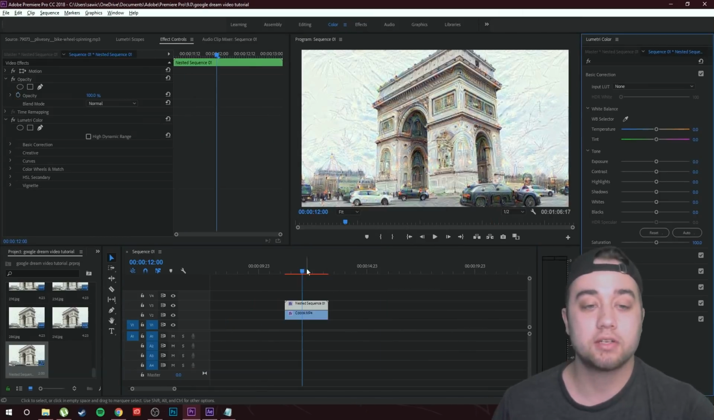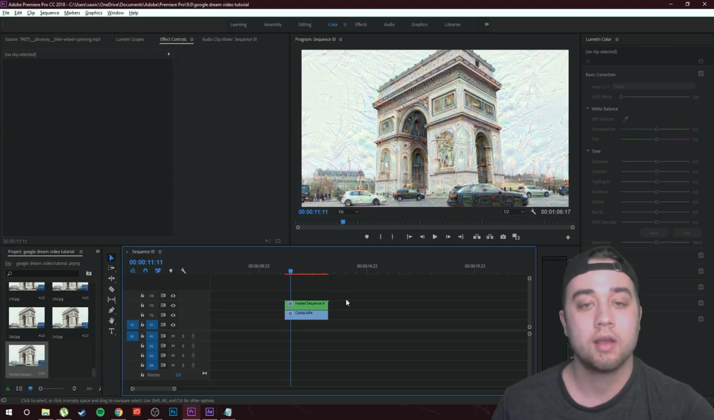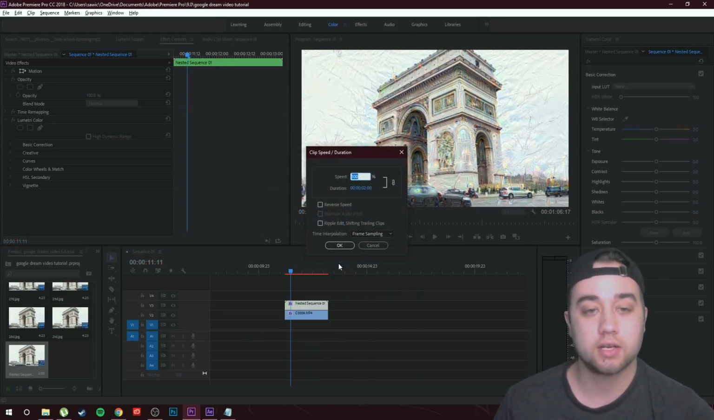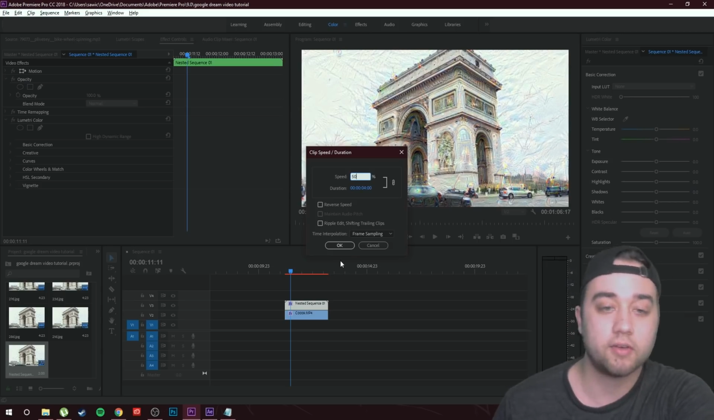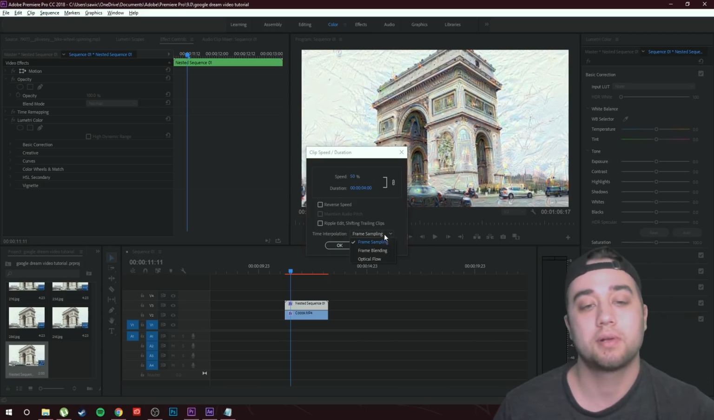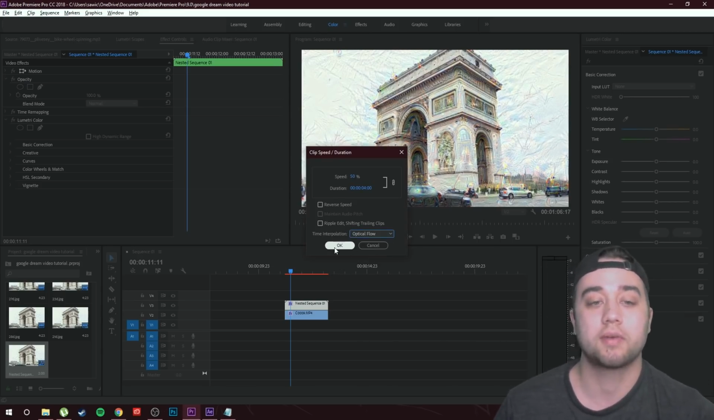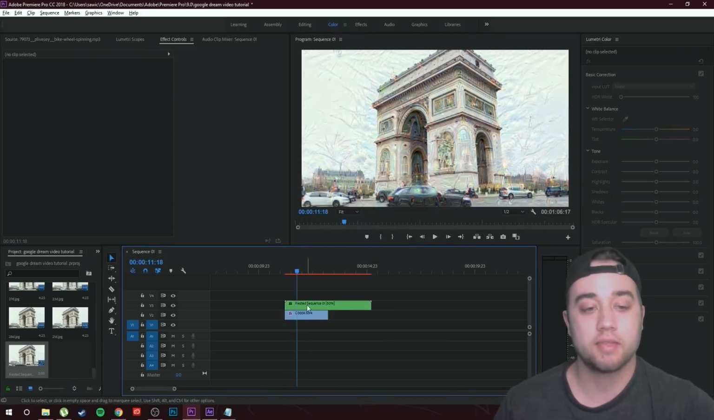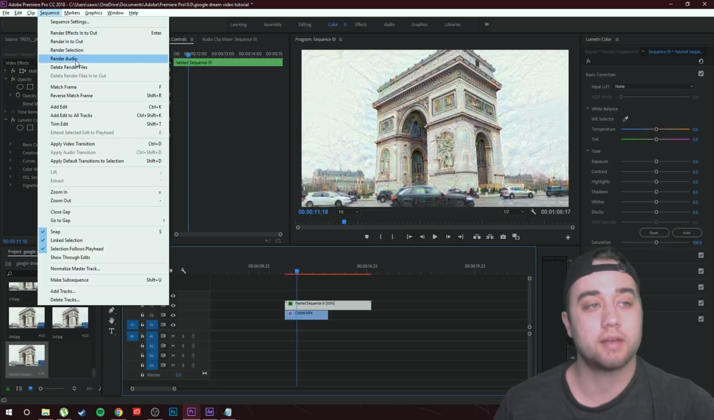Now I'm going to show you how you can just stretch this out so it can be a little bit longer. So what I'm going to do is just right click our nested sequence. I'm going to go to speed duration. I'm going to make speed 50, and then I'm going to make time interpolation optical flow, and then I'm going to click OK. So it's going to look a little bit choppy when you play it back, but if you just click on this and then go to sequence and then render the selection.